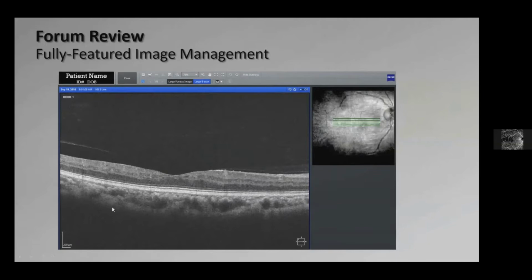I want to note that this interactive review can be done with both Zeiss and non-Zeiss devices. So I think that's a feature that's relatively unique to Forum. Device manufacturer agnostic. You don't have to only use Zeiss devices, and I think that really speaks to Zeiss's efforts to make this an all-in-one solution, so you don't have to have all these different software packages running in your practice.